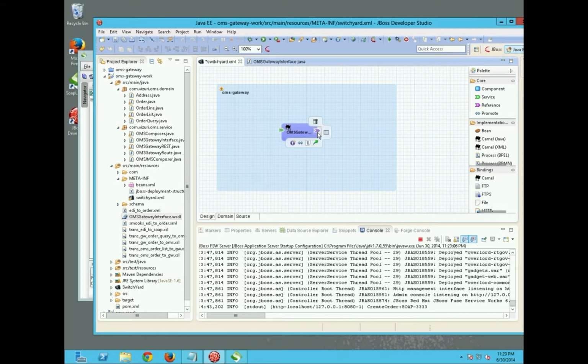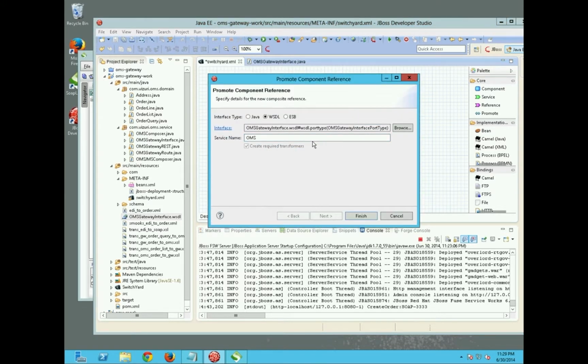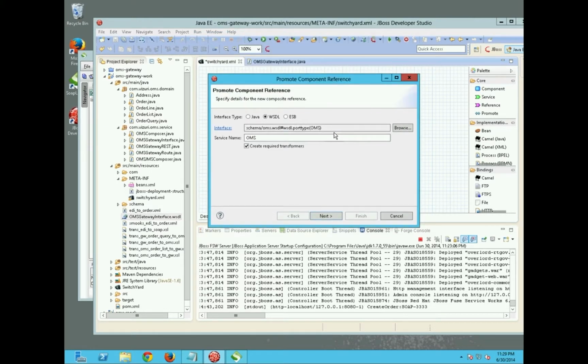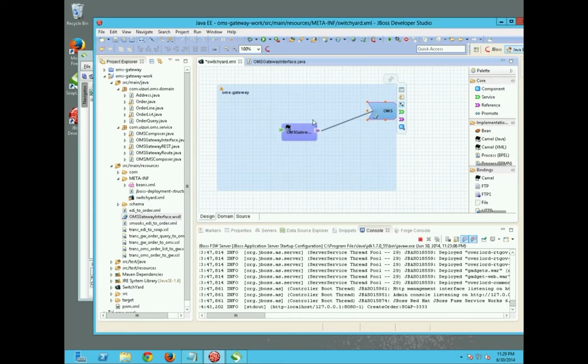Next, we need to promote that service to an external boundary. We're going to use a different interface this time. We're going to use the actual WSDL of the OMS system. We're not going to create transformers at this time. We'll do that later. Click Finish, and now click Save.